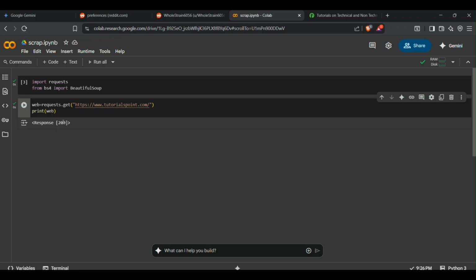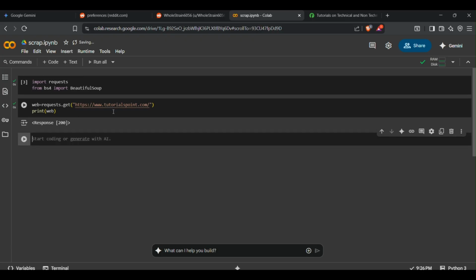Now we are getting the response 200. It means that the server has responded to us and that we can get the data from that website. If there are other codes, for example 300 or 500, that means the server is busy or something. But if you are getting response 200, it means the website is okay to connect with us. This is the basic thing that you have to do in every project where you scrape data from any website.